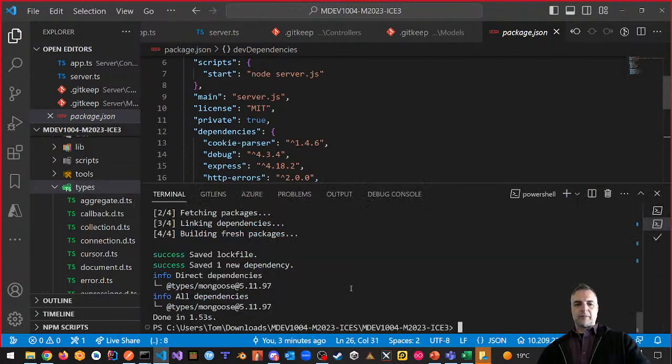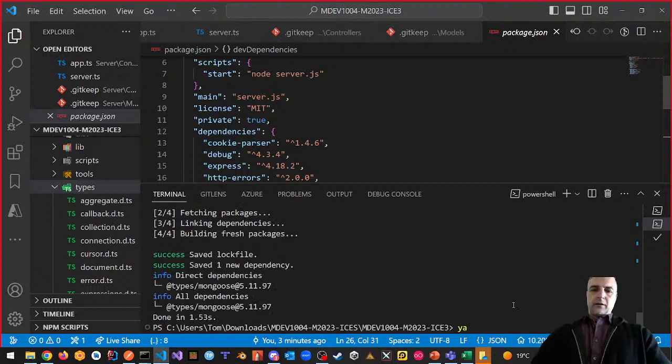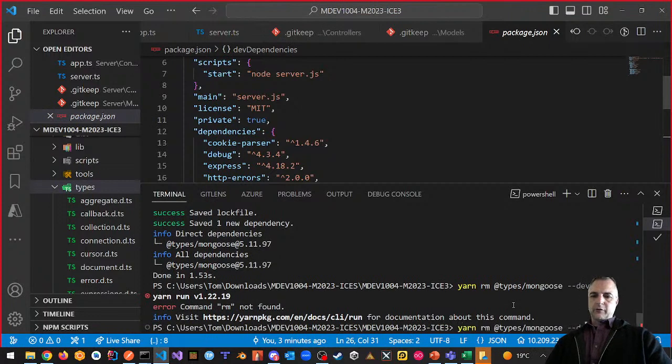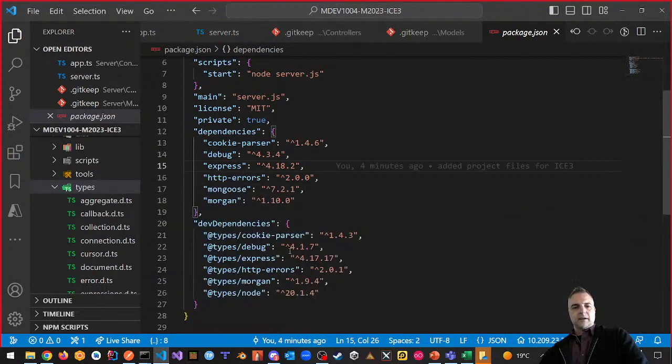And if I go back to my command prompt, a lot of times they'll tell you that. They'll say, warning, @types/mongoose 5.11.97, Mongoose publishes its own types, so you don't need to install this anymore. Please be cognizant of this, because you may install other packages that you think need TypeScript support, but they already have it in. All right, let's remove it. So again, it would be yarn remove, right? And we say @types/mongoose --dev. And then, sorry, it needs to be remove the whole thing, right? And then it's going to remove that from our package.json, right? So remove the type definition library for Mongoose because we already had it.